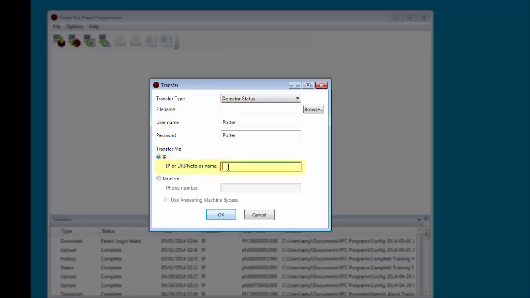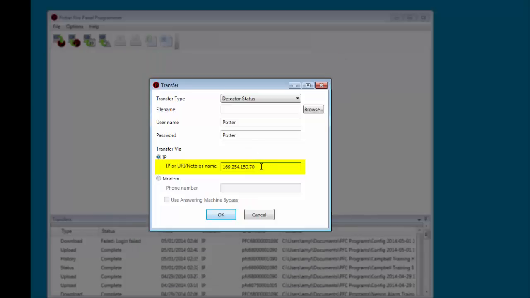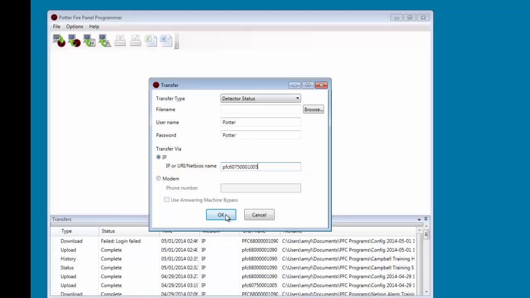When using IP, there's a spot for entering the IP address or the panel name. If you are direct connected and have not assigned a static IP address to the panel, this is the IP address that you should enter. You can also try the panel name, and the panel name is found on the heatsink inside the fire alarm control panel on a sticker that's going to start with PFC-6000, PFC-6075, whatever the part number is. Once you have that information filled in, you can go ahead and select OK.